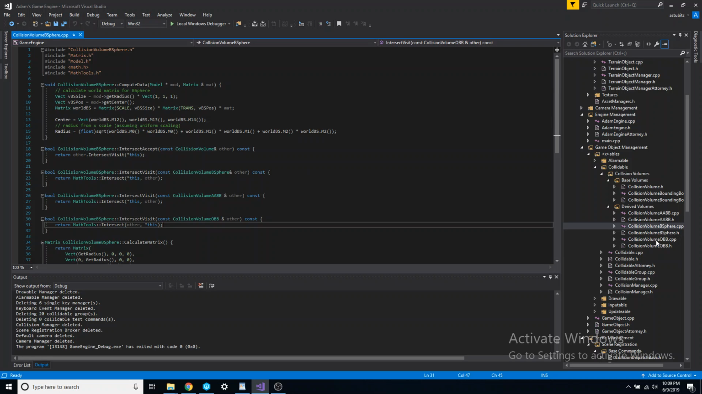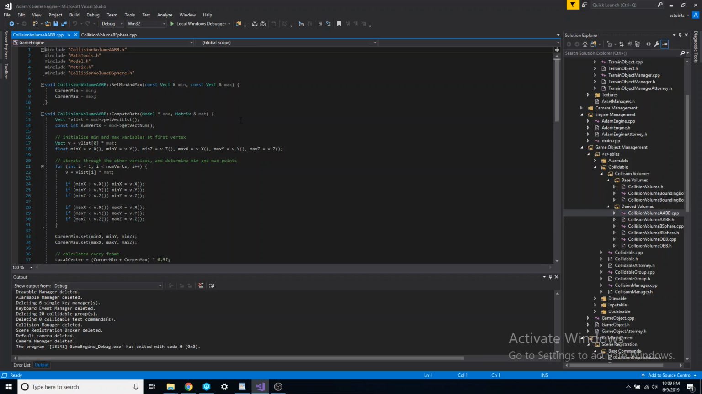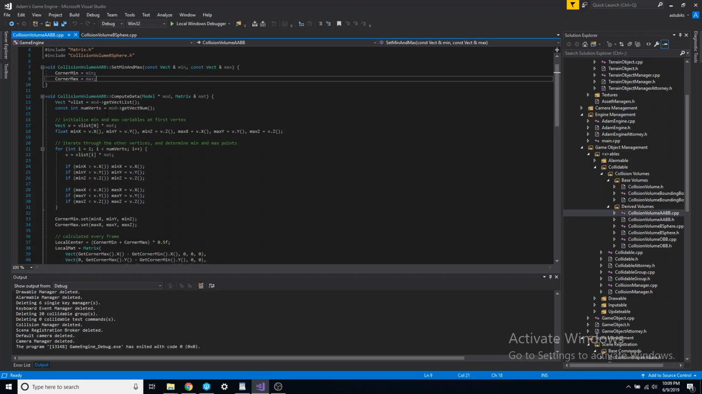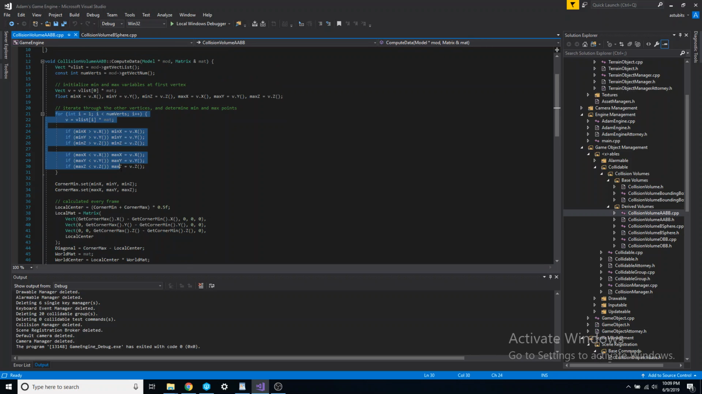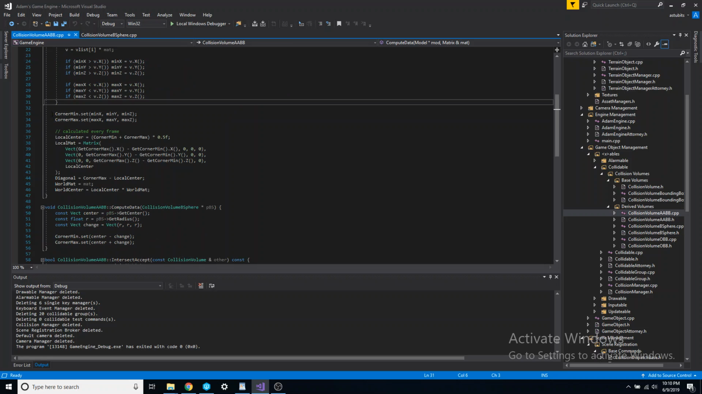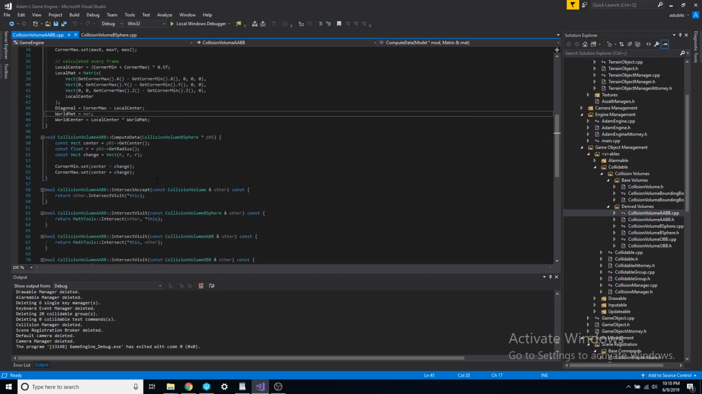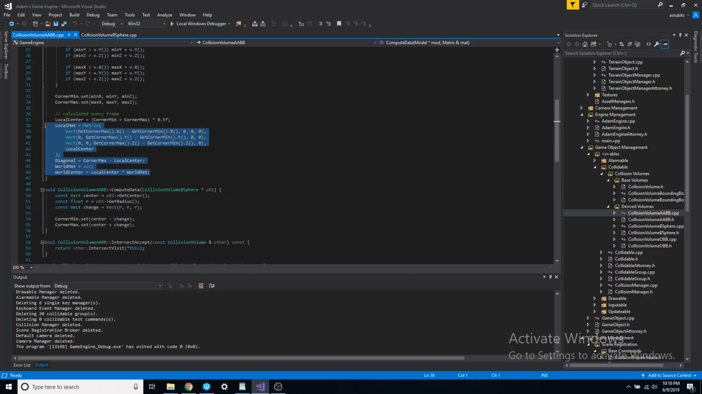But the B sphere by and large is the same. The AABB and the OBB are the new ones that we're looking at. For the AABB, we only really need to worry about the min and max. We have to recalculate that every frame because the min and max are local on the model, so we go through each of the vertices and figure out the min and max from there. We also calculate some other data, such as the local center, local matrix, the diagonal from the center to its corner, as well as its world matrix.